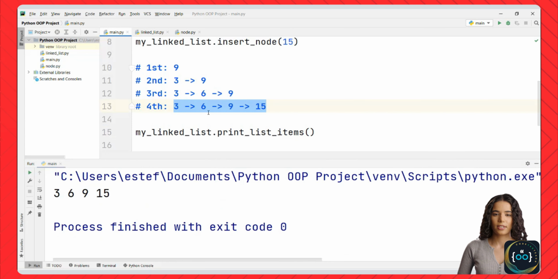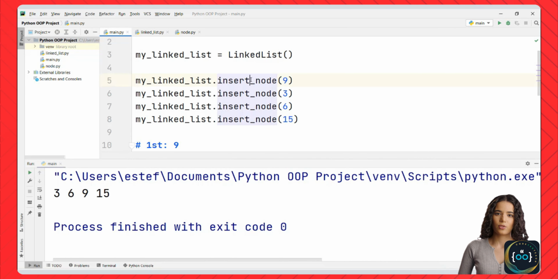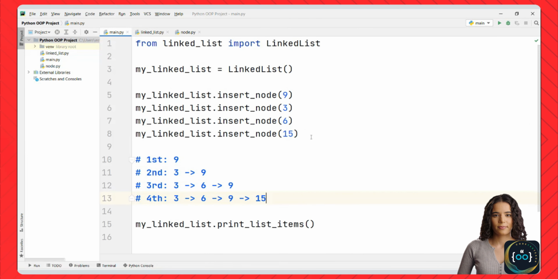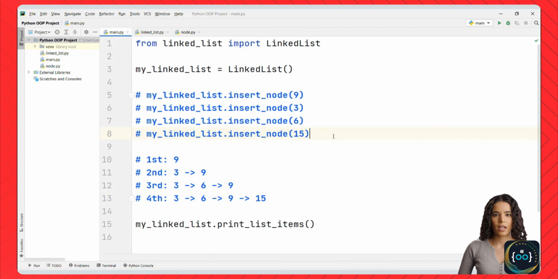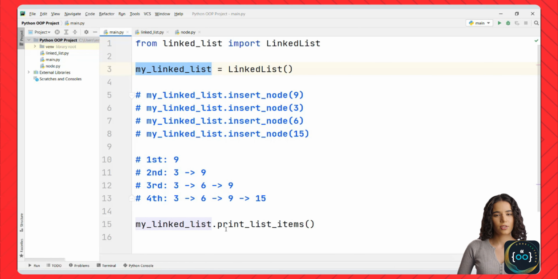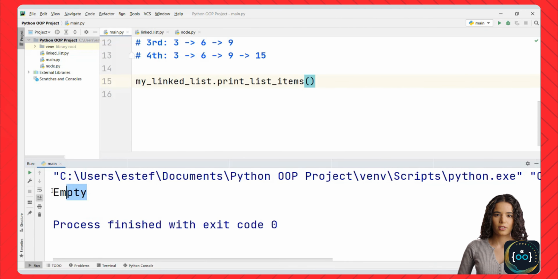This is the structure of our linked list after we inserted these nodes. So we see these values in the same order as the output, separated by a space. Awesome, right? Great work so far. Now let's see what happens. For a moment, let's comment out these method calls, and let's see what happens if we print the list items of an empty list. Let's say that these insertions never happened. So the linked list is still empty at this point. If we print the items, we see the message empty.